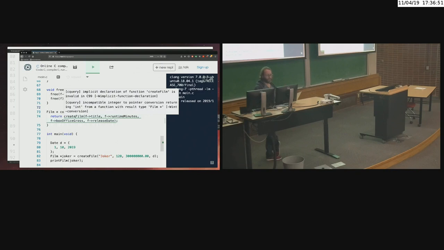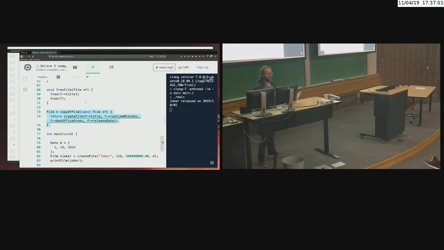It's up there. I've got it. This is all happening because I should be doing H files, but in the REPL it's kind of inconvenient to do that. But this will run and this will work. It's just complaining because there are no prototypes here.